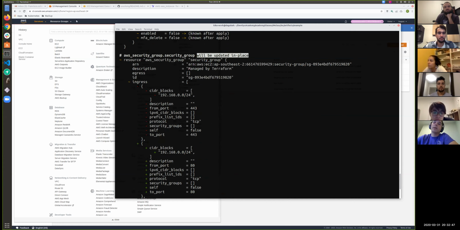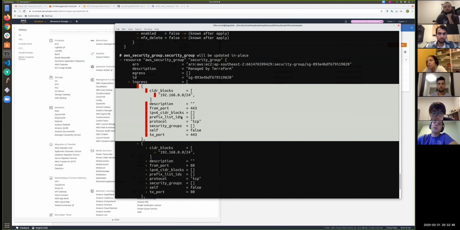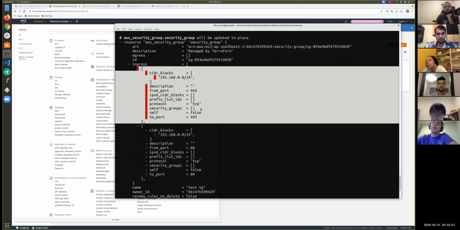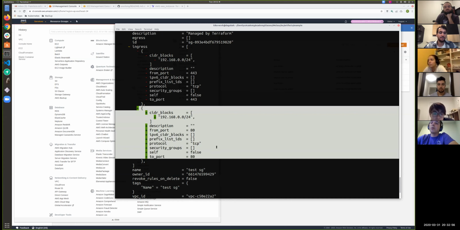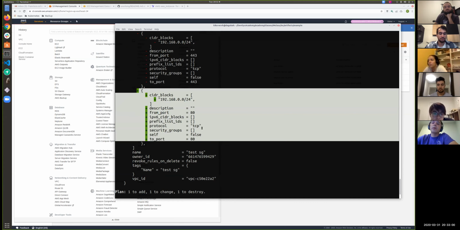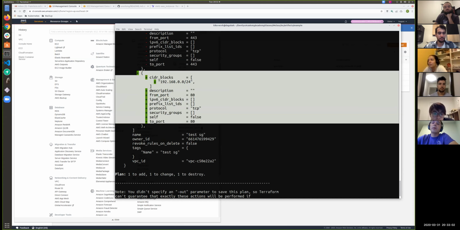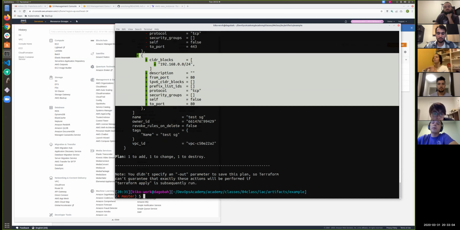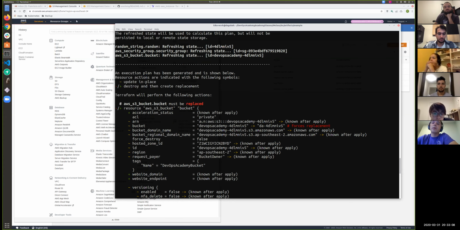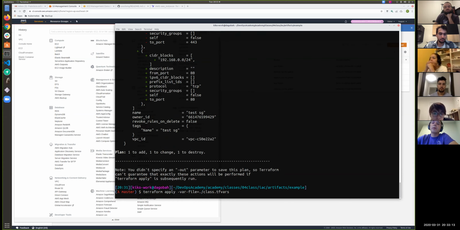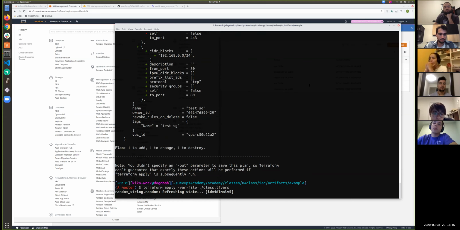For the ingress, it will remove this block here, which is removing the 443 configuration, and add this configuration here, which is pretty much what we did, just changing it to 80, right? That's pretty much it. So if you run the apply here, you're going to see the bucket being deleted and the bucket being created.